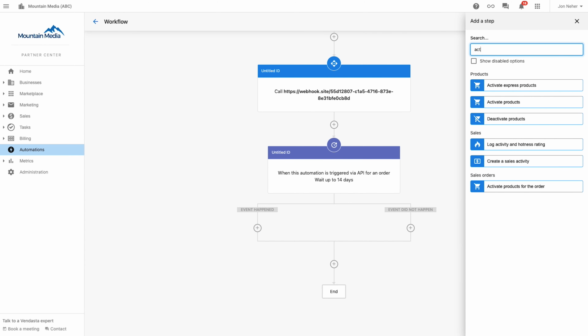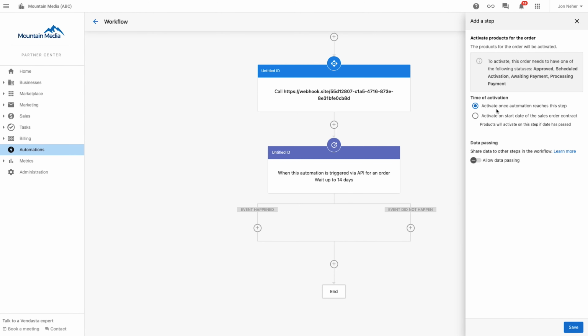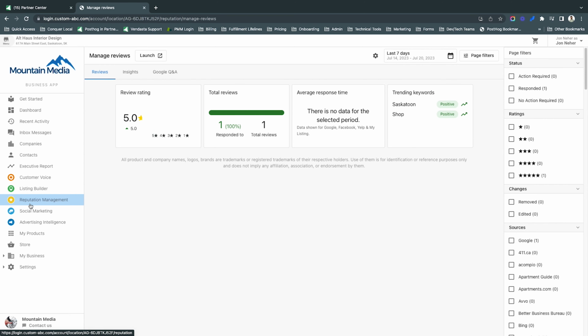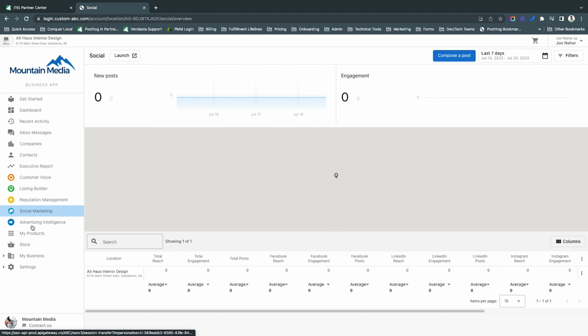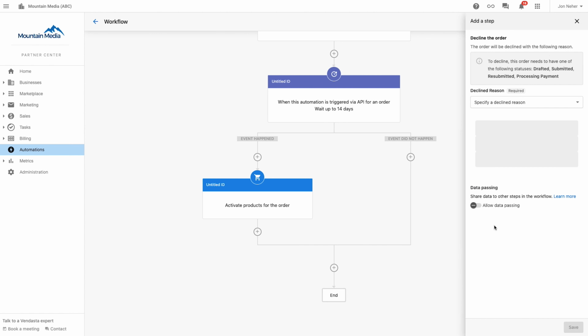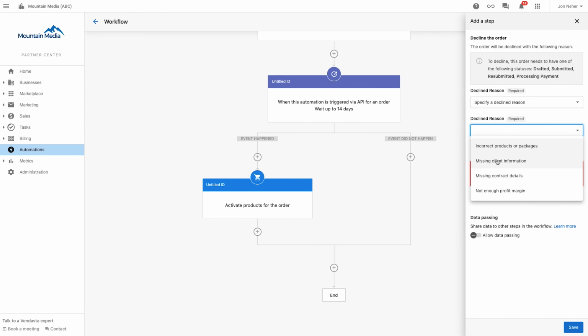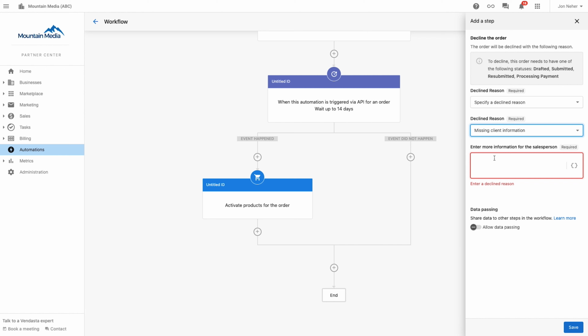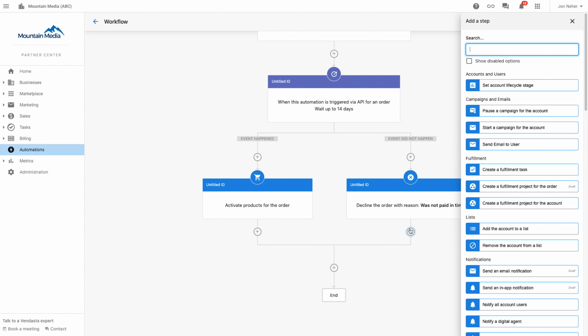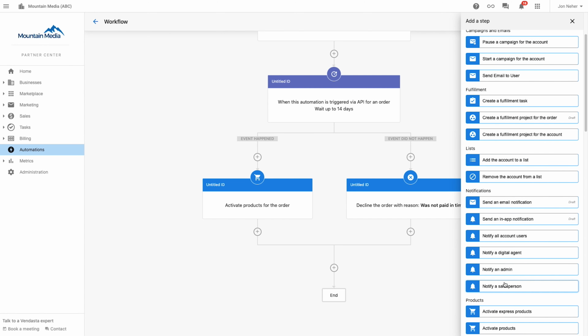On the Event Happen side of our automation branch, when the QuickBooks invoice is paid, we can add the step Activate Products for the order, and our customers will have their products and services activated automatically. On the Event Didn't Happen side of our automation, when the invoice doesn't get paid in time, we're going to choose the step Decline the Order, so no products get activated. If you want to, you can even send a notification to your salesperson so they can check in with the customer. No more headache managing unpaid invoices.